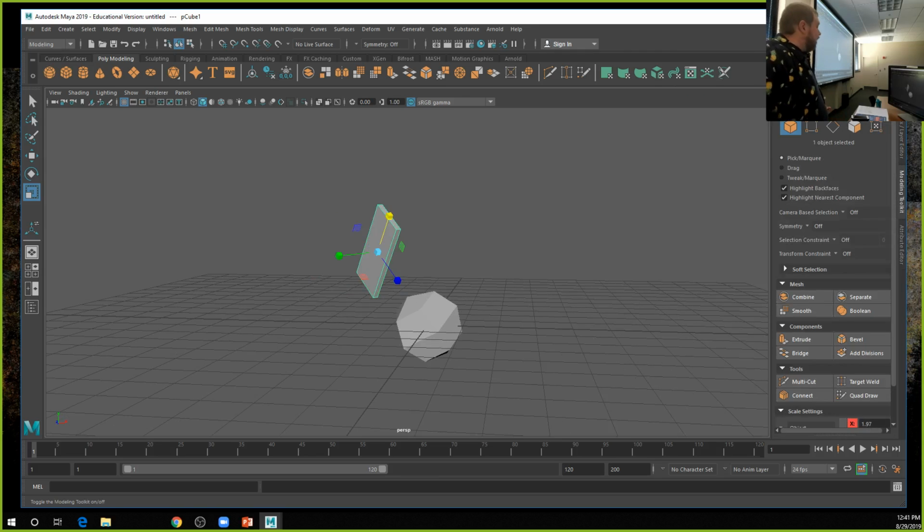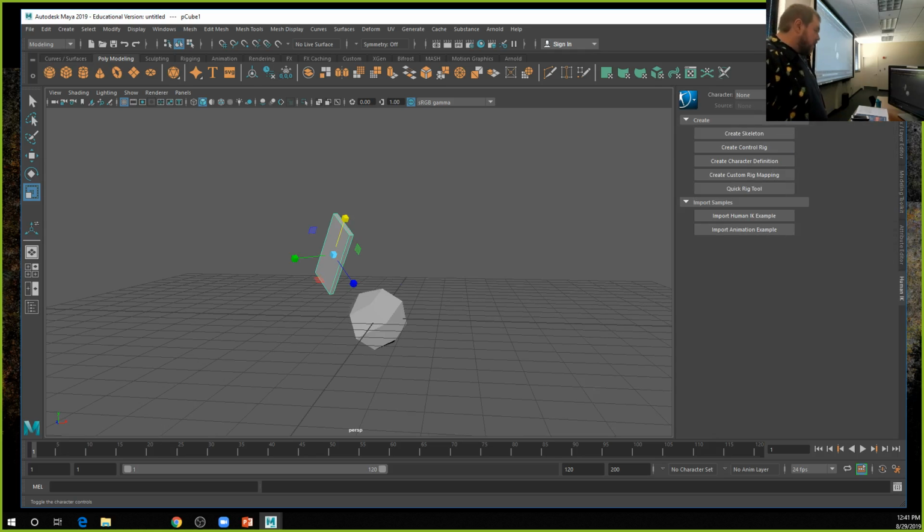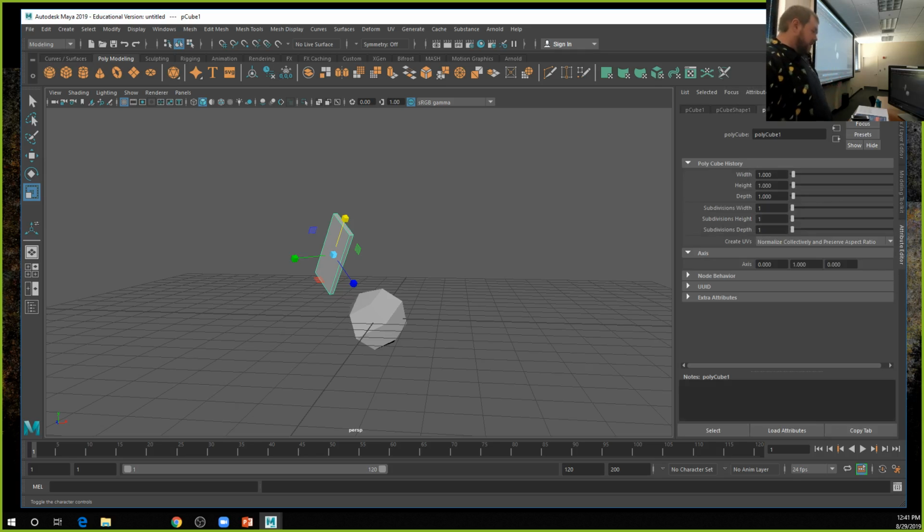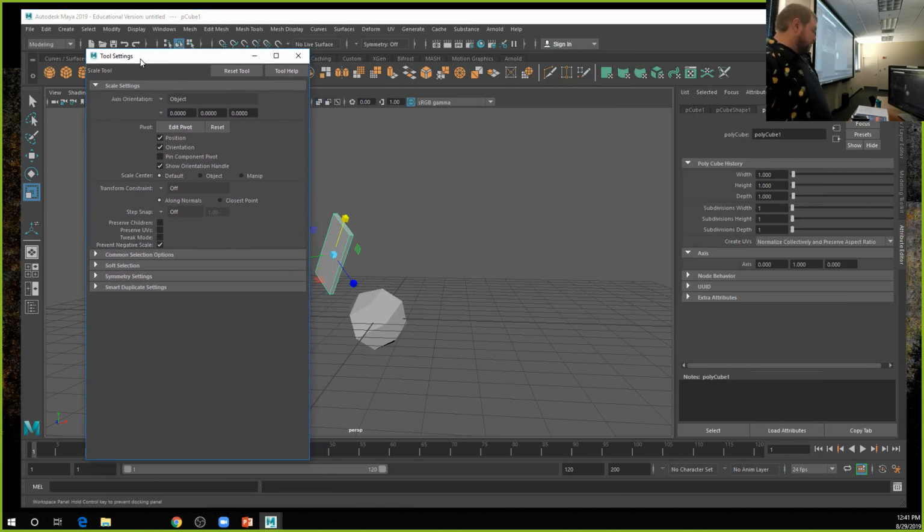Now there's 2 other buttons in here. One looks like a little bitty person with an Iron Man thing on his chest. It is not the Iron Man button. It is the character controls. Don't even worry about this one because very few people ever use this because Human IK kind of sucks. There's better ways of creating rigs. And then there's another one right here that has a little hammer and 3 dots. And that's going to actually open up a menu that floats.